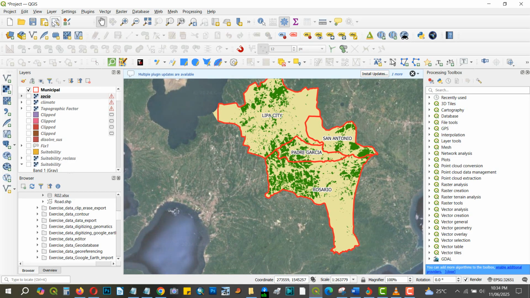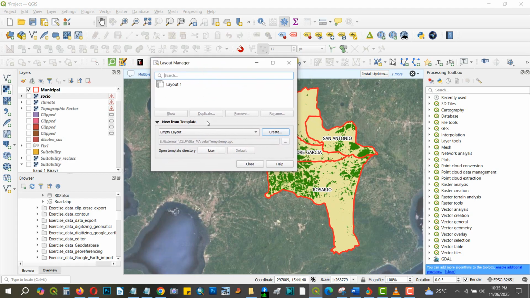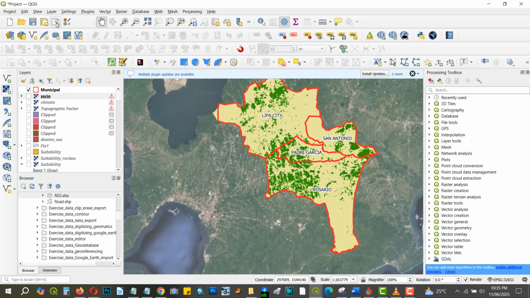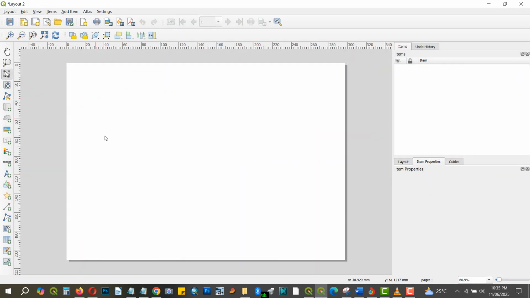And another thing to familiarize, one important part, of course, is the layout manager. If you decide to generate the map or layout the map, so you are going to use the layout manager. Okay, just click this option here. Yeah, and then you can now start to create your layout. Okay, just click OK, and then yeah, this one. So there is a separate layout for the layout. Then the map view is different from this one.